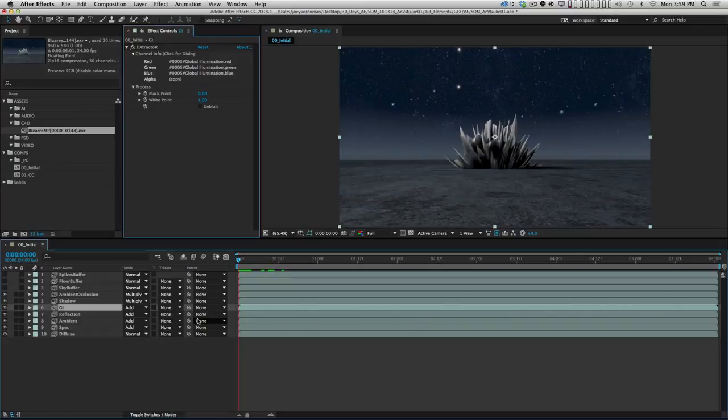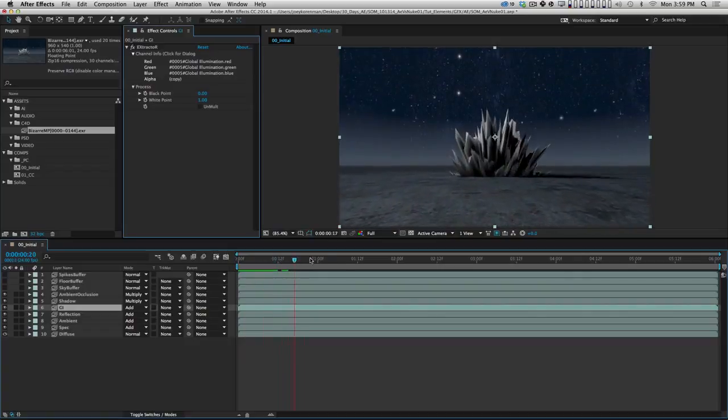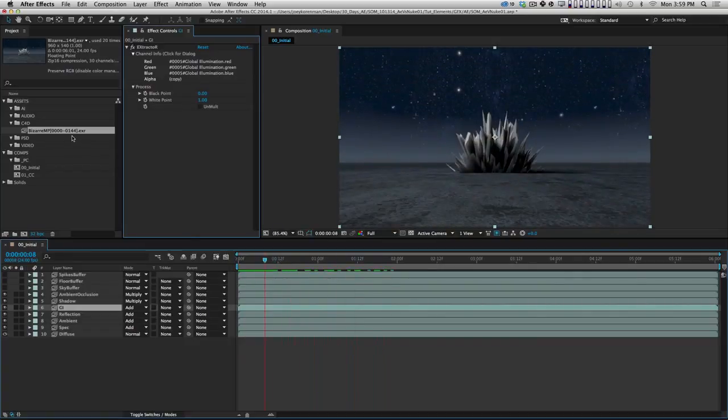Now, I don't want to get too much into the actual compositing part of this, but it is very important to know that I'm in 32-bit mode, and I'm compositing in a linear workspace. The reason I'm doing that is because EXR files out of Cinema 4D are 32-bit. So I have tons and tons of color information, and that's wonderful.